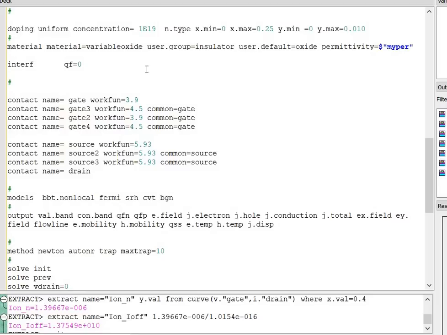The proposed material is insulator and the default is oxide. Having the permittivity, I have defined it as 12. In the previous code, I already told you that you can define the permittivity at this place also. You can define the permittivity of 12 in the material statement.